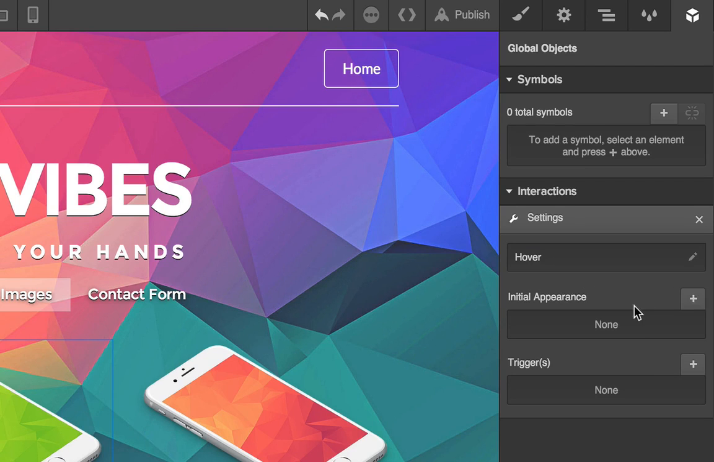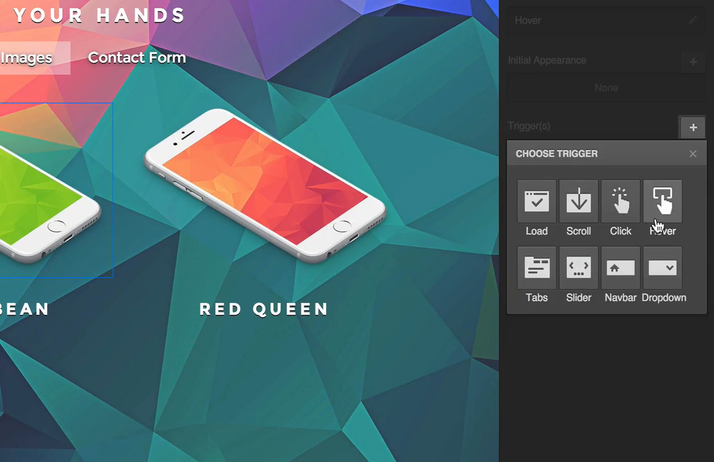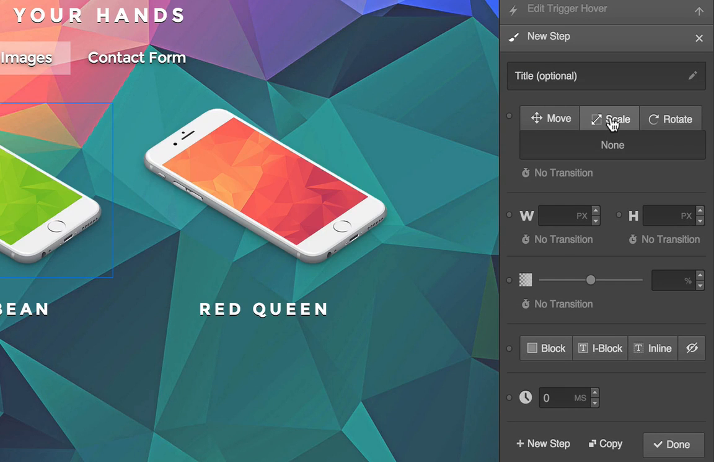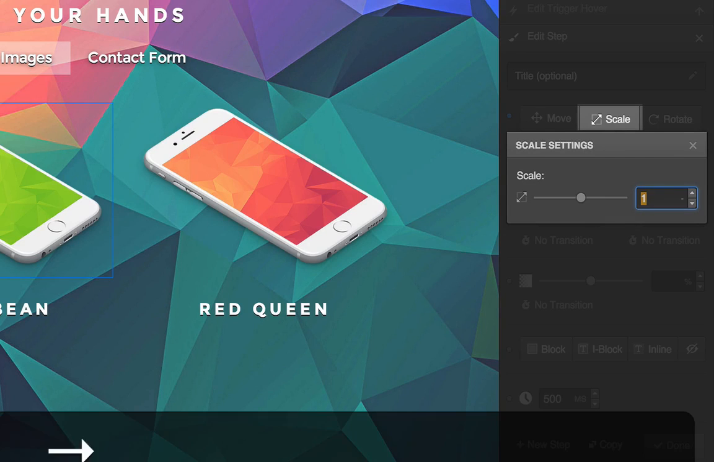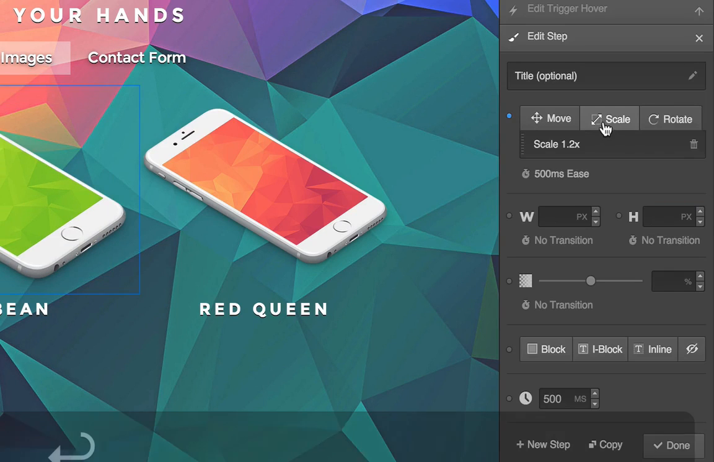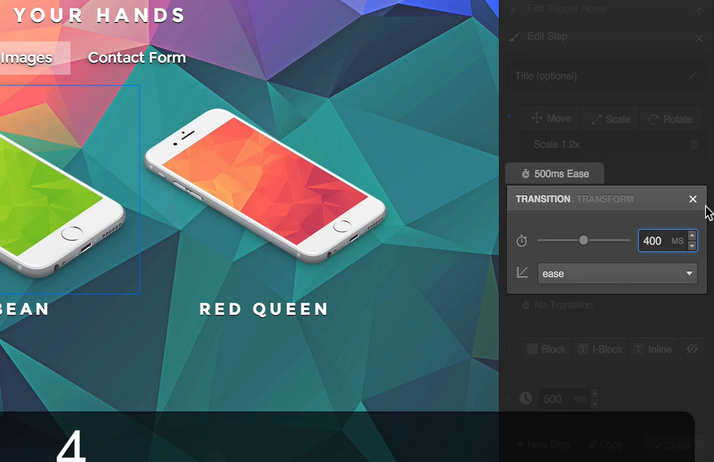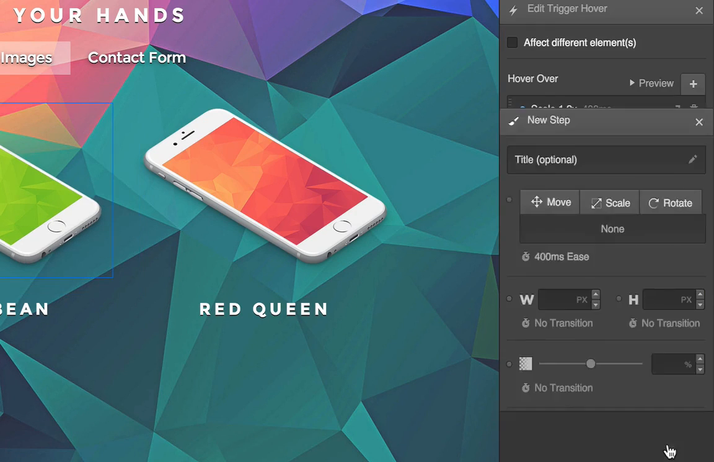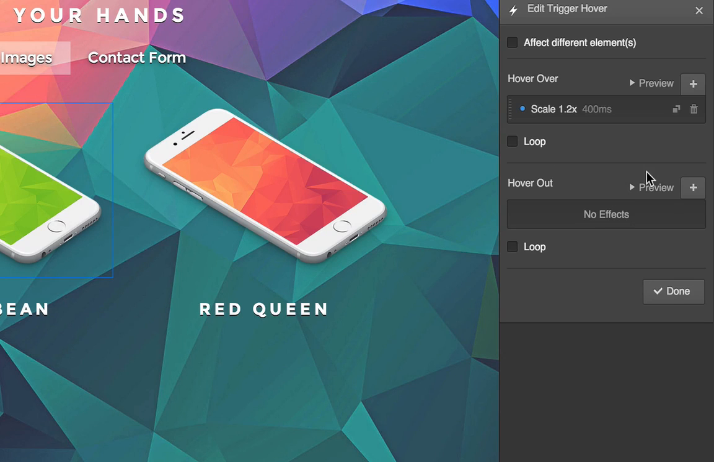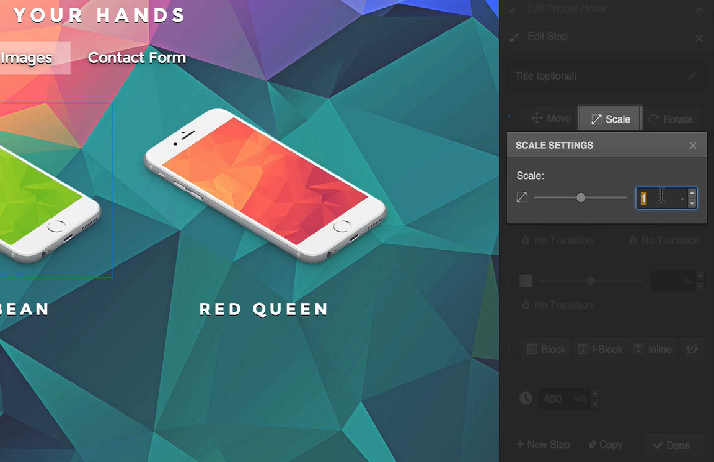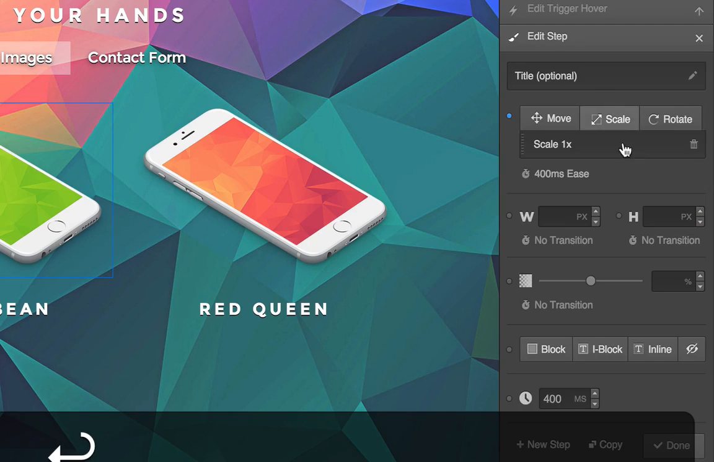And we don't need to have an initial appearance, but we need to add a trigger, and that trigger will be a hover state. So when hovered over, what I want to happen is for it to scale up by 1.2. So now it has scaled up a little bit, and I want to make it a 400 millisecond transition, like so. And then on the hover out, I want to add a scale back to 1, that is 100%.